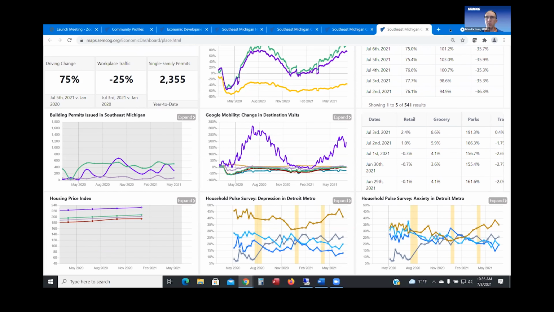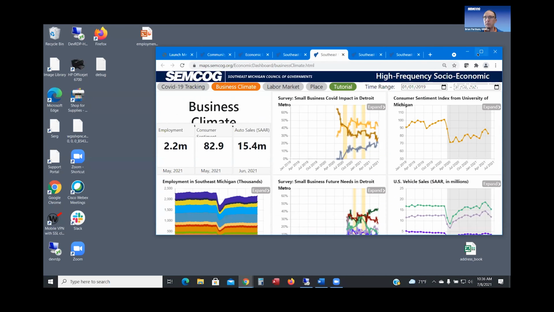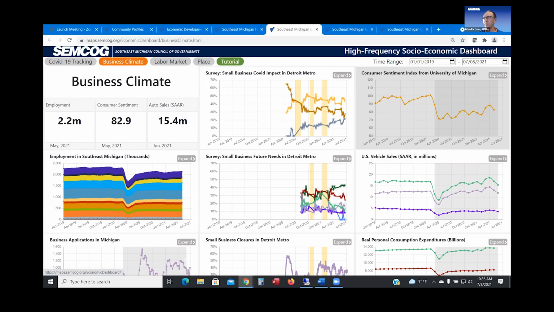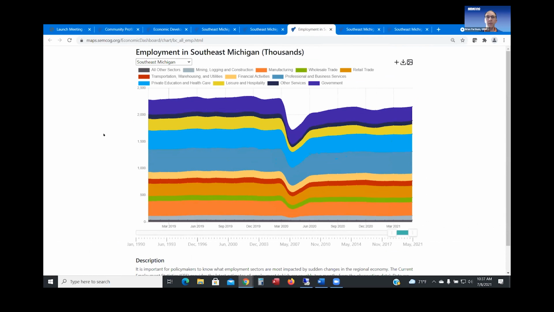I am going to go into the business one here, and what I want to show you is a little bit more on how to use these charts. If you click on any chart here, every chart in the tool has an expand button. Click on that, and you can see the chart in more detail.